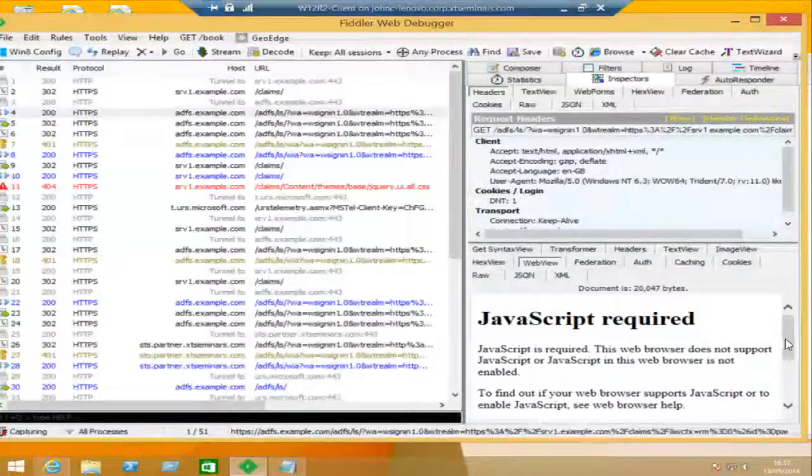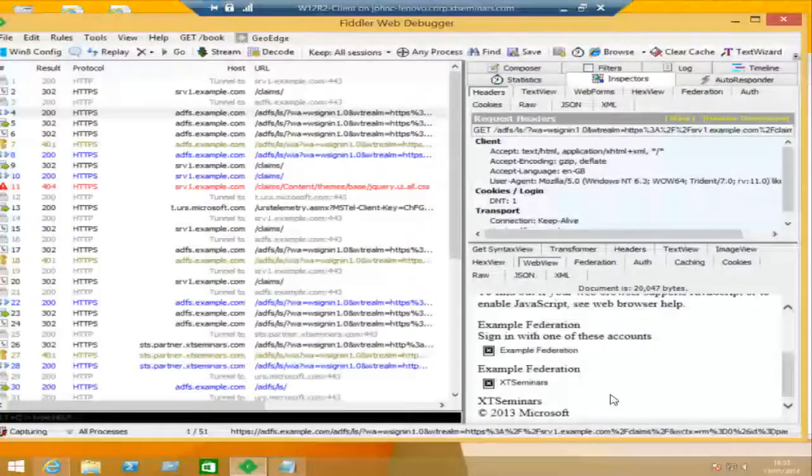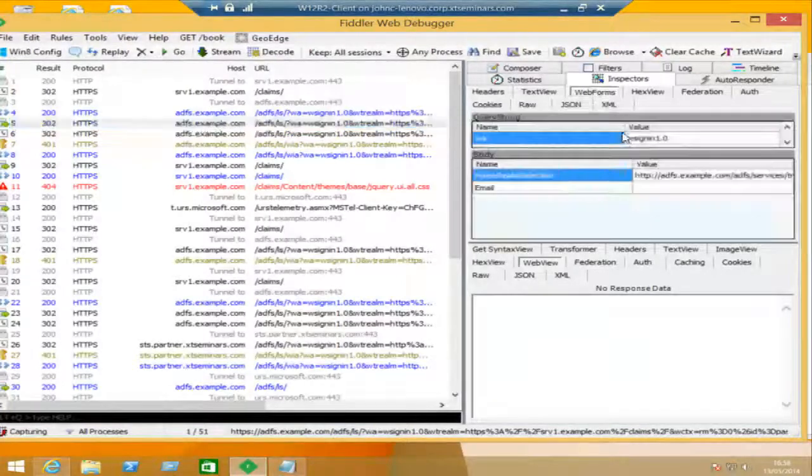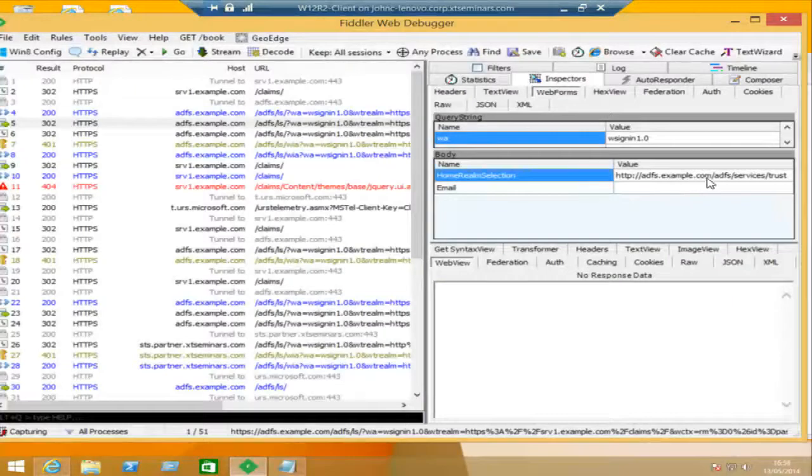So the next thing that happens on ADFS is we're getting a 200 OK. Well, what are we getting back? If I look at that in web view, I can see that actually this is the home realm discovery. All right, so I'm getting the home realm discovery back. So the next one should be a post, which it is. And if we look at that in web form view, we can see the post is that we're going, let's just move that over a fraction. We can see it's adfs.example.com, ADFS services trust. So that's the home realm selection that's happened.